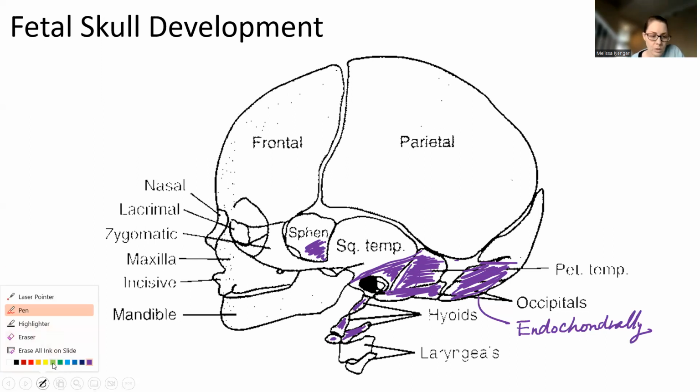The other bones, I'll just make it green. Sure, I like green and purple together, but it's a nice contrast.